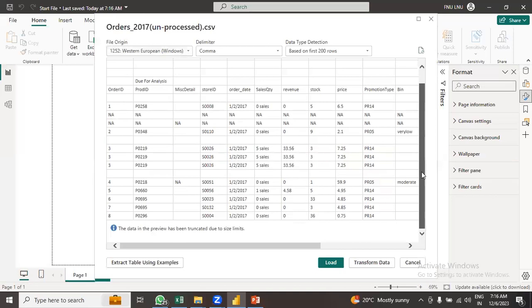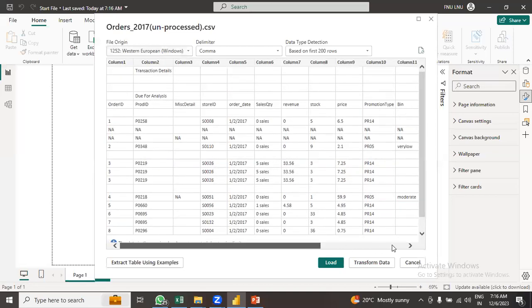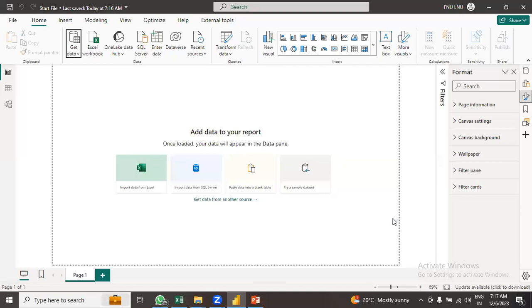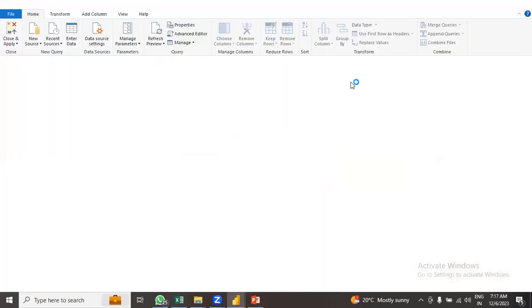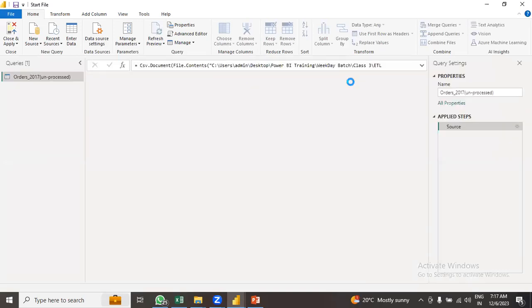Just by having a look at it, can you tell me, does it look like clean and uniform data, or does it look non-uniform? Anyone? No, it's not uniform. It has many errors, many blanks and NA values, undesirable values. Okay, so let's go to transform data, so that we will end up in the Power Query editor, and there we can begin cleaning the data.